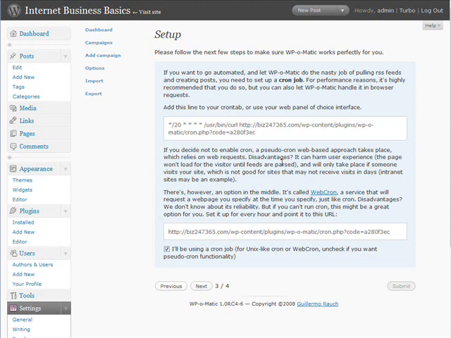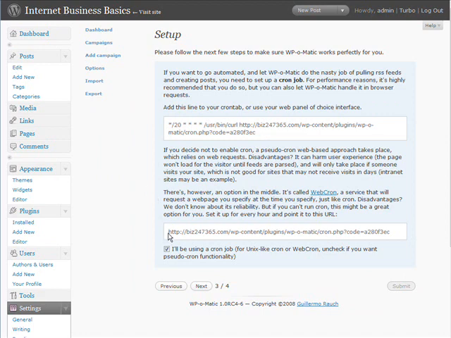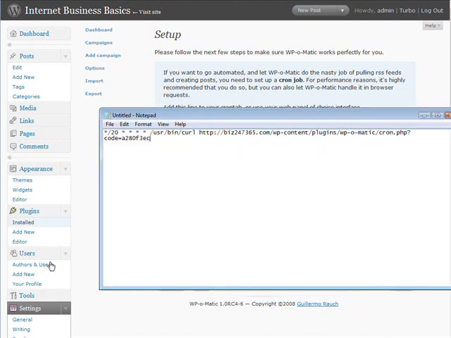WP-O-Matic depends upon a process being run as a cron job. You can just copy this. Let's copy this out of here for use later. And you don't have to set this up. What you can do is just load up your home page every day and it'll do the same thing. I'm going to save this into Notepad for later use. Now let's also save the raw URL to that job.